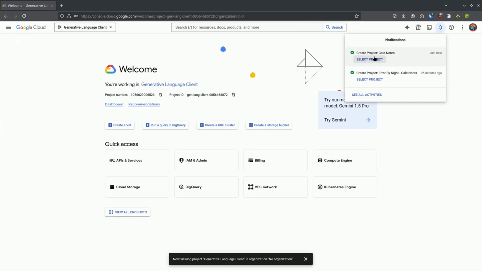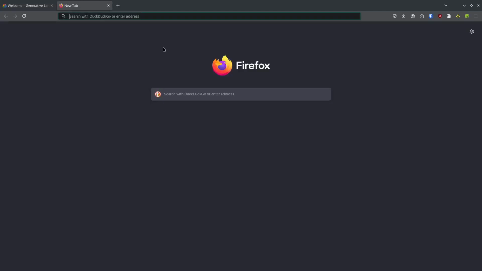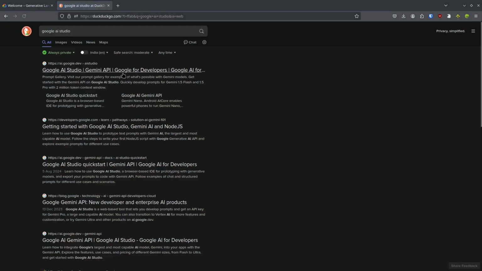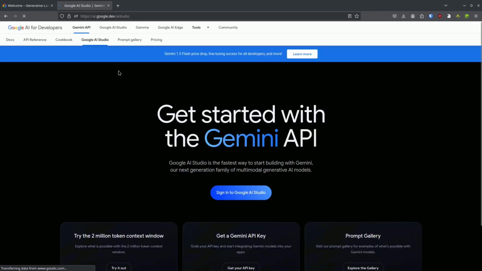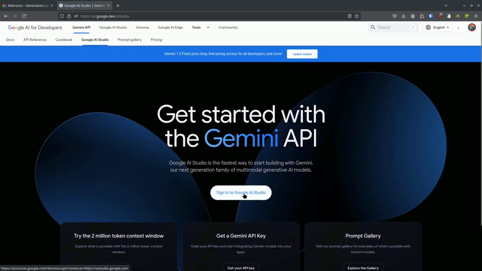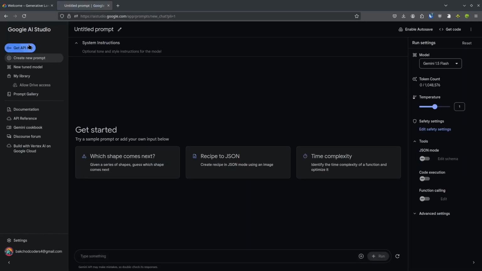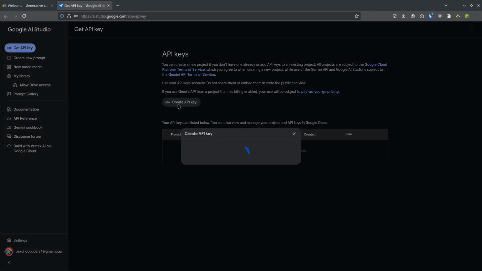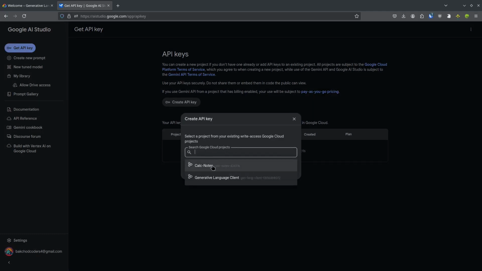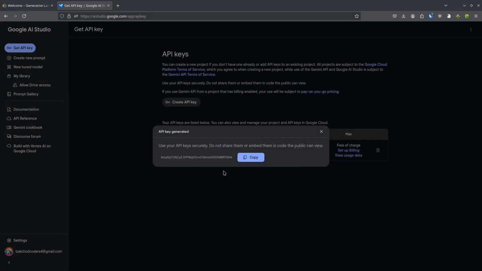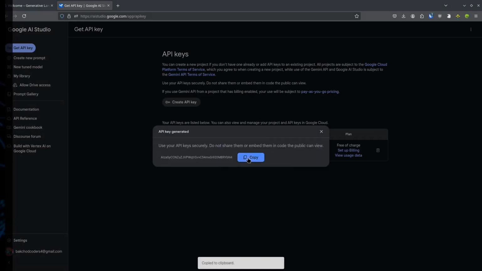Now after creating our project, we need to use this project to generate our Gemini Flash API key. So let's go to Google AI Studio and here click on this link. Sign in if you have not already. You probably need to set up 2FA before doing so. After signing in, you need to click on Get API Key and click Create API Key. Select the calculator notes project we just created earlier and click on Generate Key. Now our key is generated. Let's copy it and go back to our project.